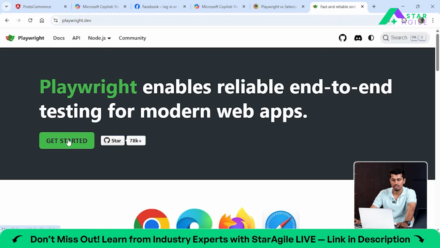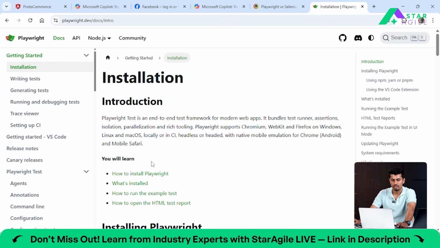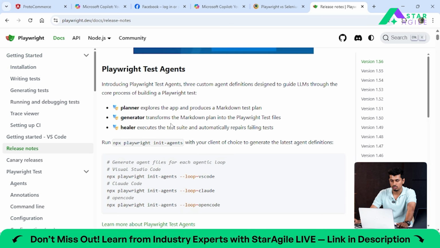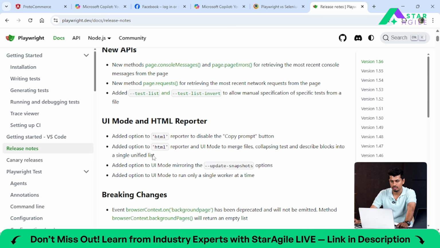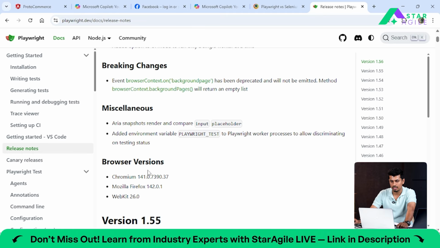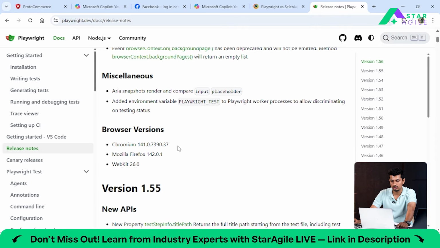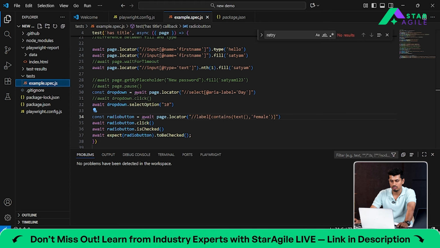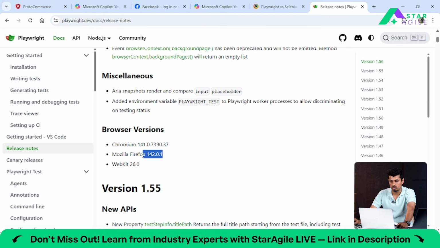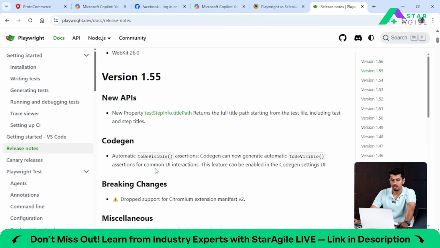If you want to start, just click on Get Started and you can see the things. You can see the release notes also. If you go here, you can see what new APIs have come, what new reporters have come, what changes have come, and what browsers they are supporting. Suppose you have Chromium, this Chromium version is now supporting 141. So you can see what exactly the Chromium version is in Playwright. These things you can see for Chromium, for Firefox, for WebKit. These will all be visible.